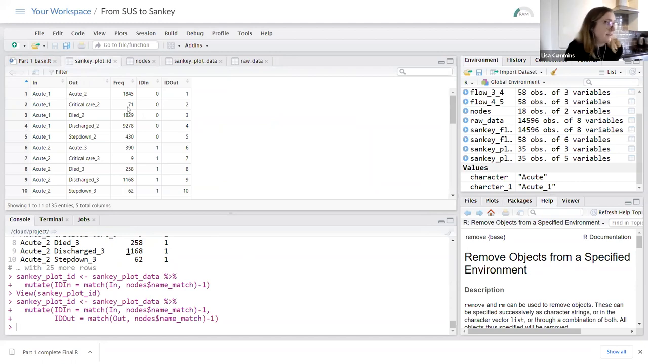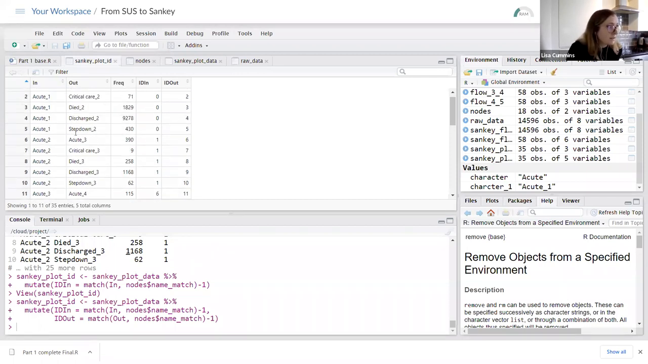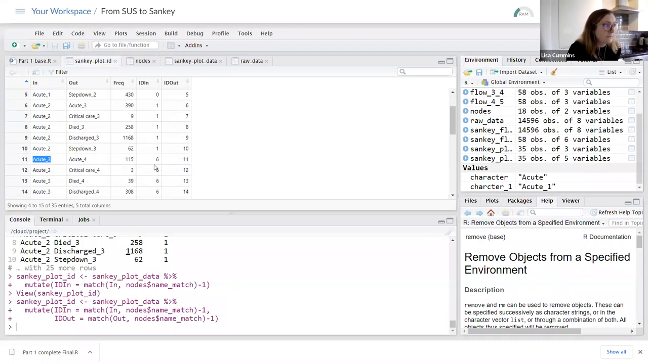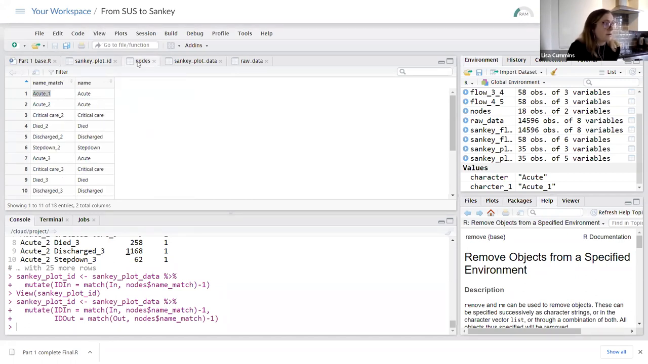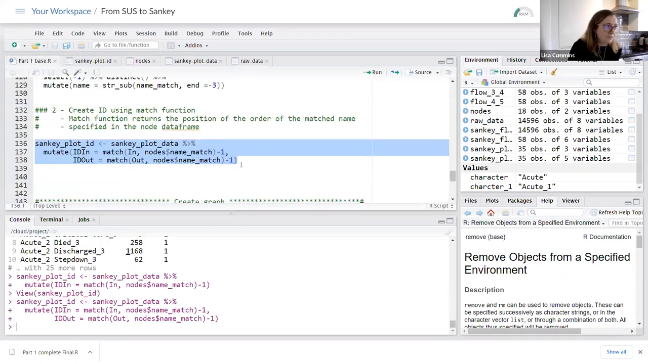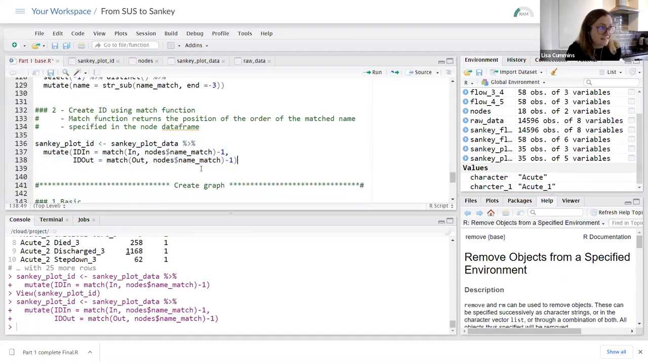And now you can see we've got a cube two is a one, and a cube two here is also a one. If you scroll down, we've got a cube three is six. And it's a six here. And if we take a look at our nodes table again, a cube three is in row seven, but if we minus one, it becomes a six. So they're joined. This is important for when we create our graph. So I hope that all makes sense.